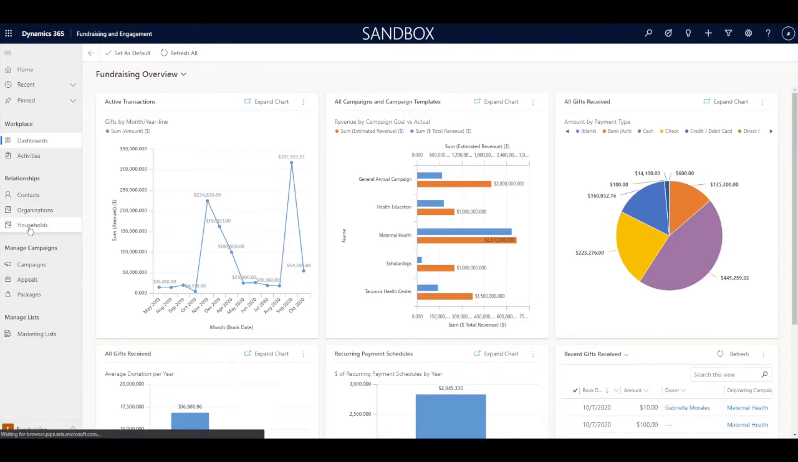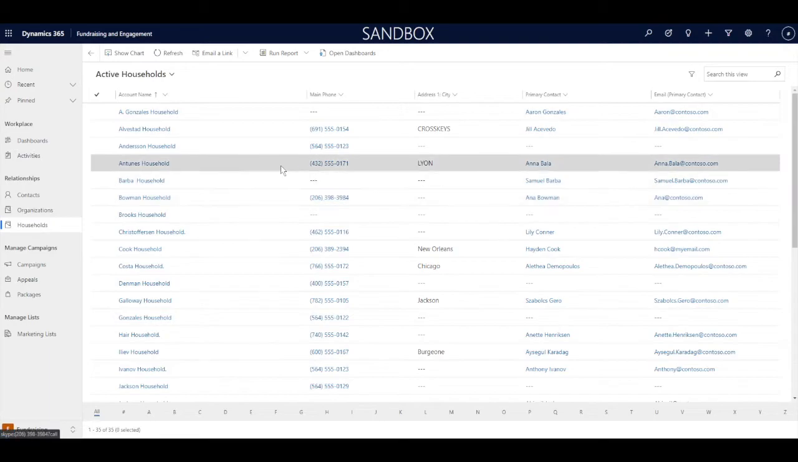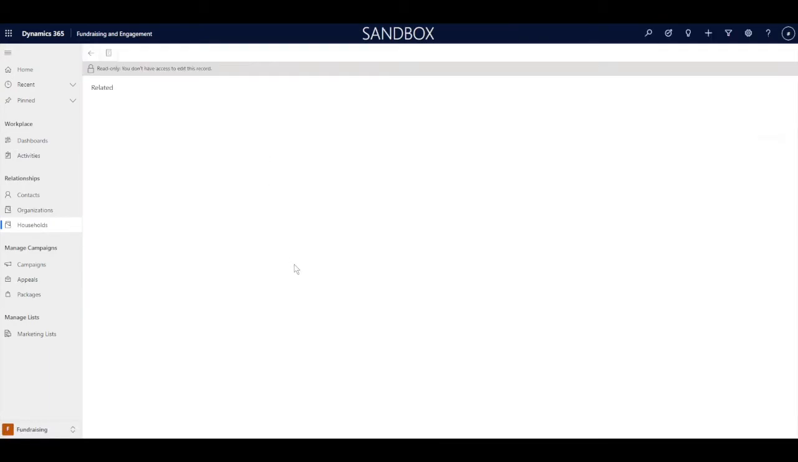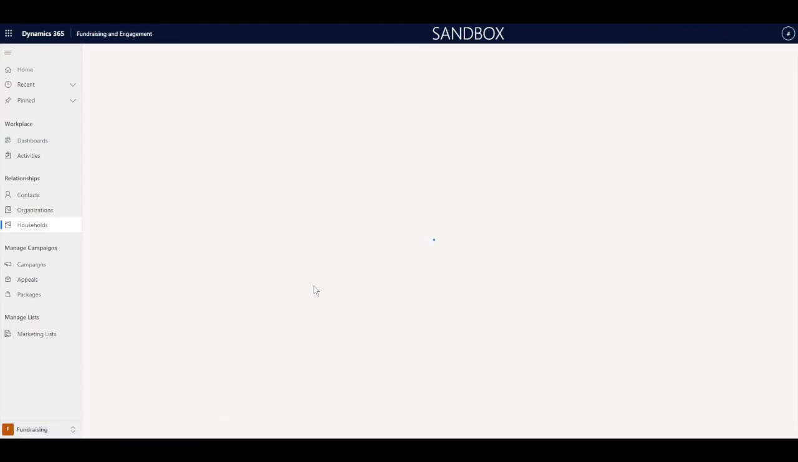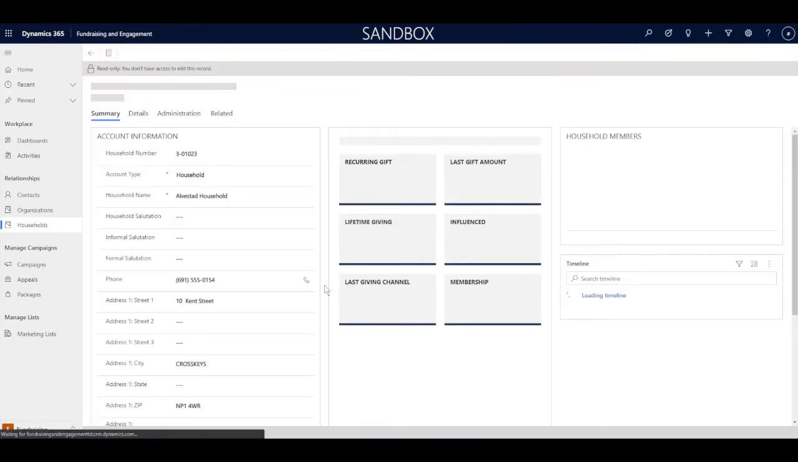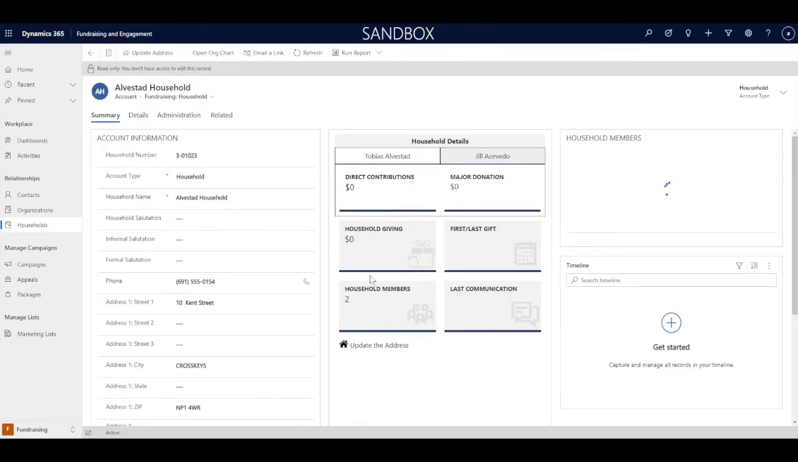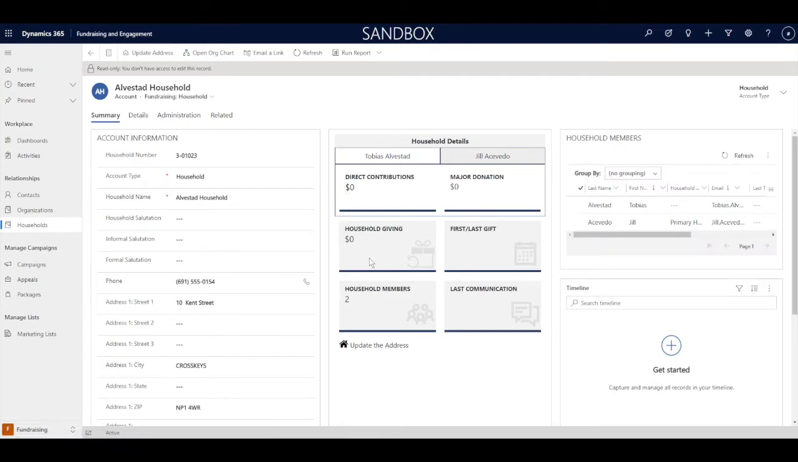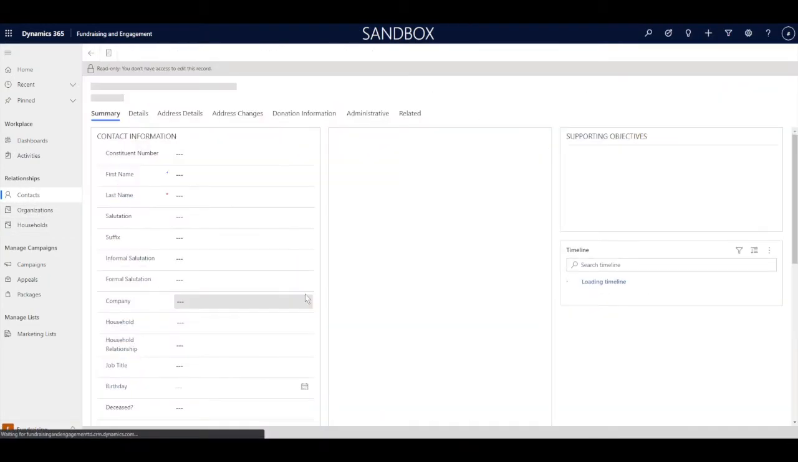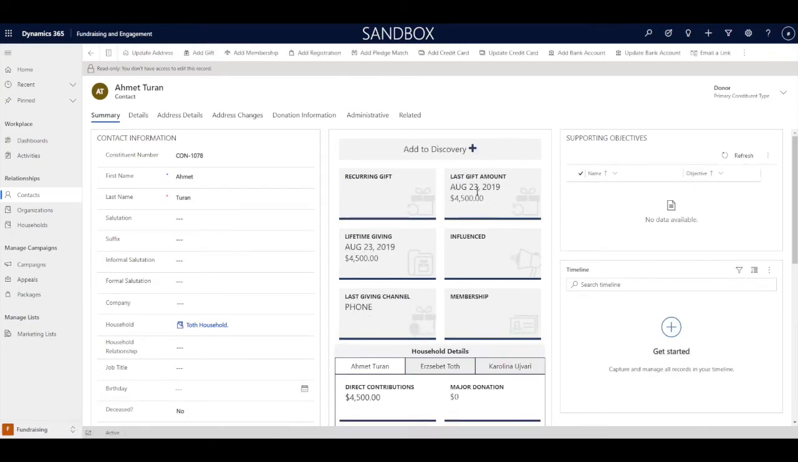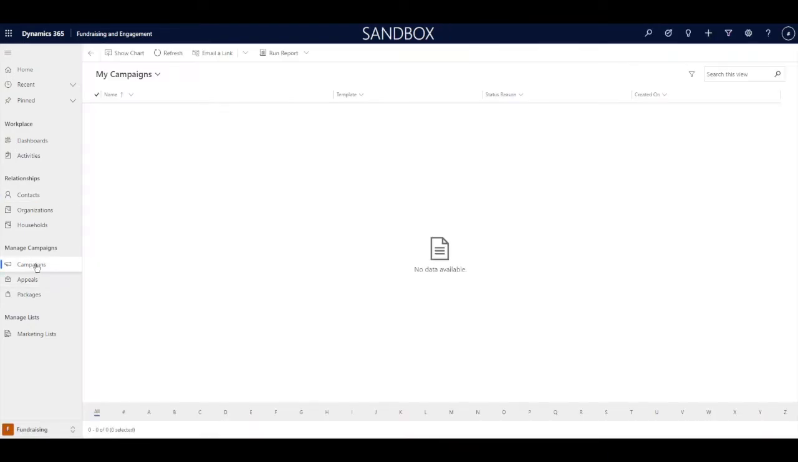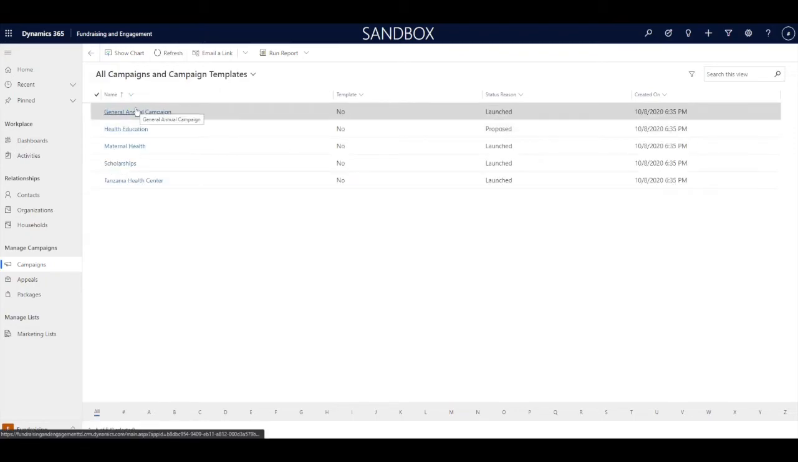When you open up something like a household and are curious about what is going on with that specific household, you'll see that there's been some customizations as well by Microsoft that supports a roll-up set of information for each household. You'll see the number of members, you can see any donations that came in, and that's just the household. That's true of organizations and contacts as well. So these types of customizations are very useful to show precisely what's going on at a glance with respect to any of your constituents.